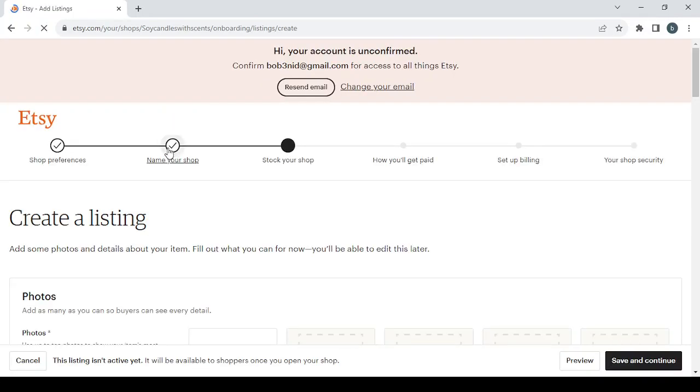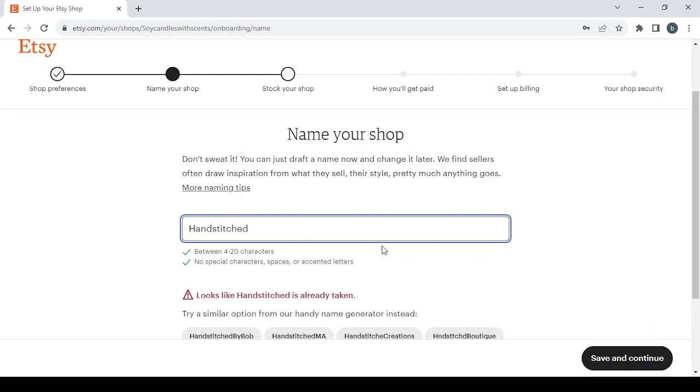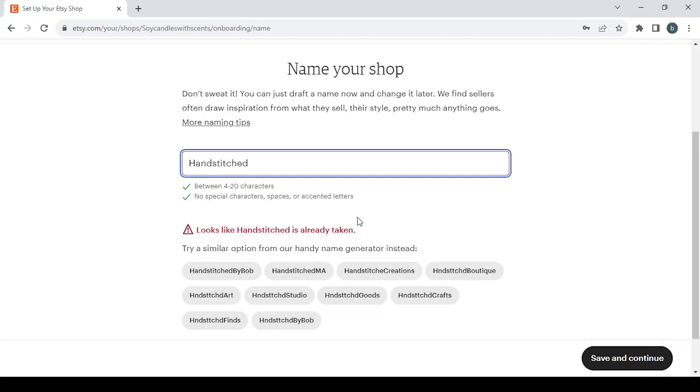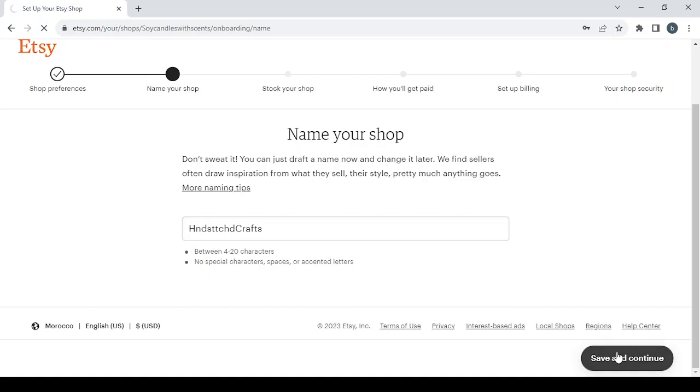And sorry, I missed the name your shop step. So first you choose a name for your shop. So I'm going to choose hand stitched. So let's type hand stitched, and let's see. So it looks like hand stitched is already taken. So let's go with hand stitched crafts, and then click on save and continue.